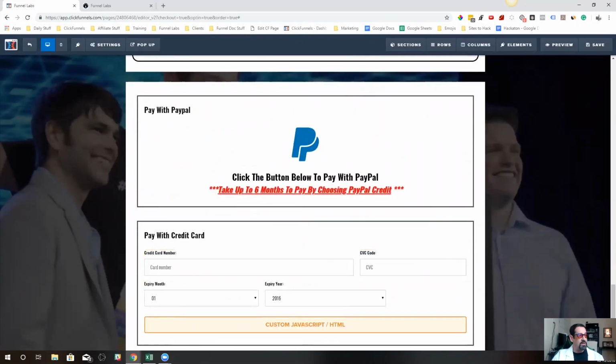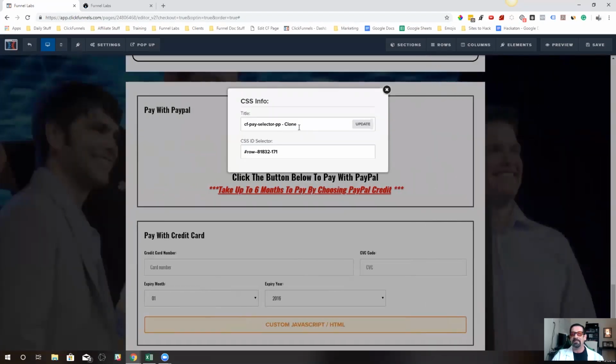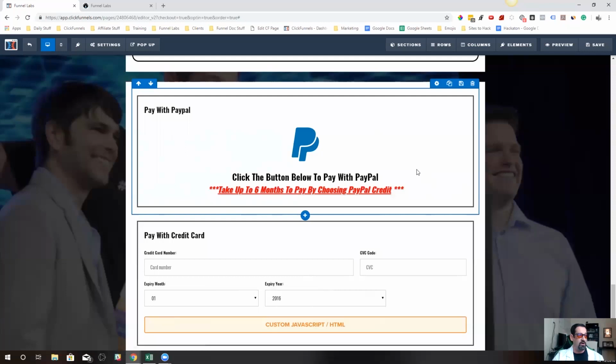The other thing we're going to need to do is for the credit card row, which is this blue row that we just made, go into the settings, CSS info. When it makes a copy of something, ClickFunnels automatically labels it as clone. And what you're going to do is just back up, delete the PayPal, and put it as CC for credit card, so that way they know that this is for the credit card info.